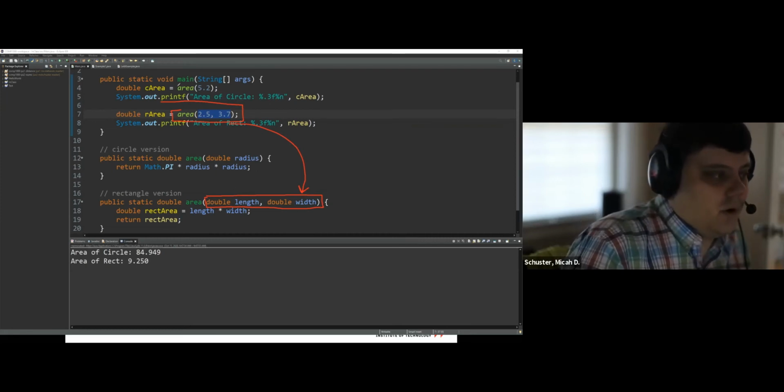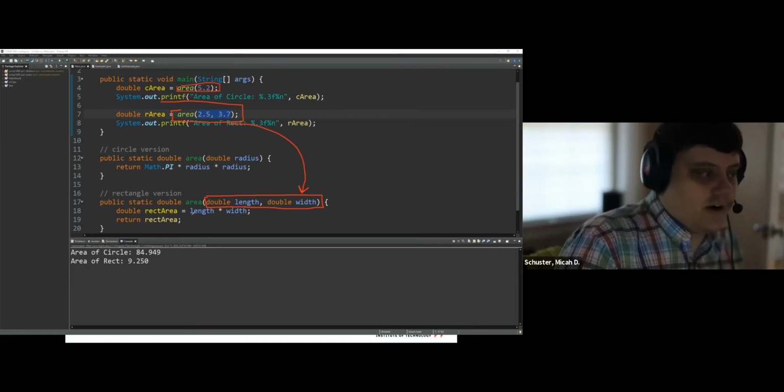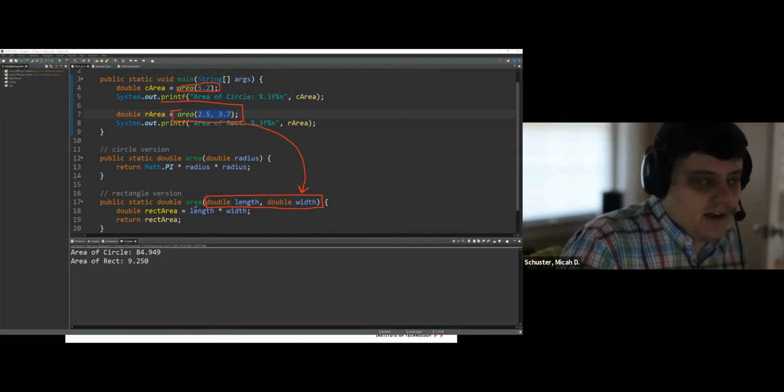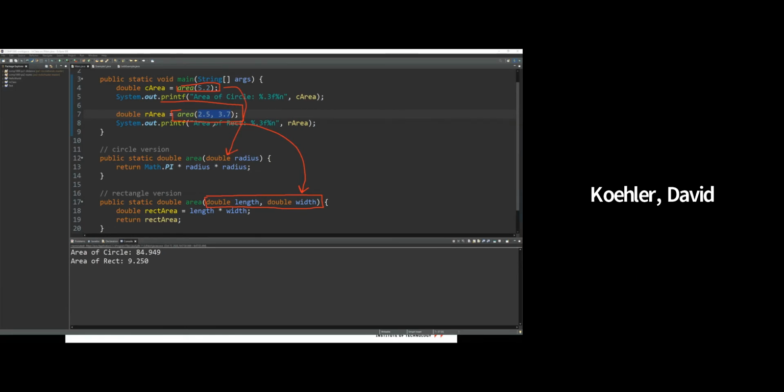Whereas for the circle one, it sees one parameter here. And so it looks for an area method that only has one parameter. And so then it will automatically choose, I need to run this first one. Okay, so thank you. I understand. Yep. So it's looking specifically at that parameter list.